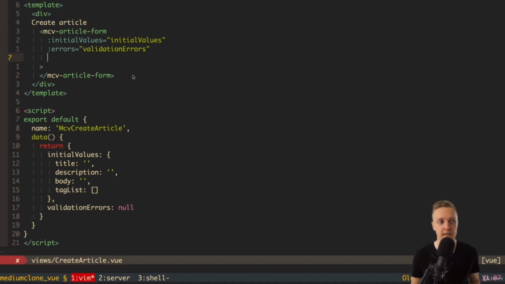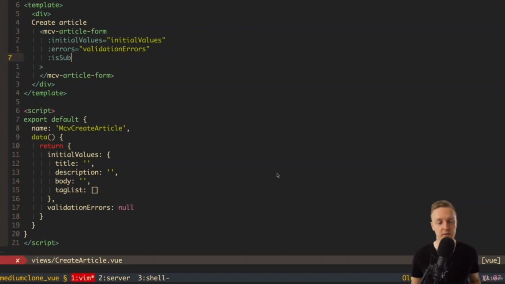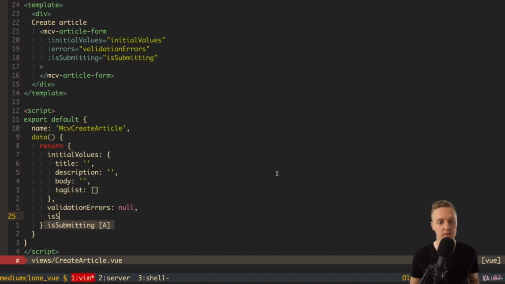The next point is submitting property, and actually we want to disable this button when we are making a request. But our article form doesn't know anything about API, so we need to say from the outside that we are in submitting mode now. So here will be is submitting property, and let's also set it, for example, to false.